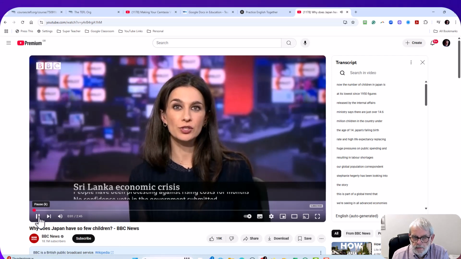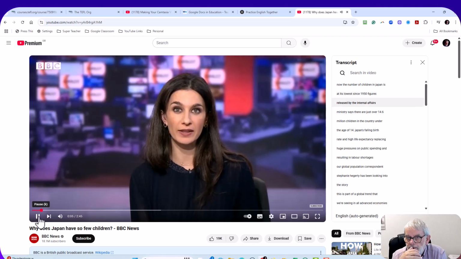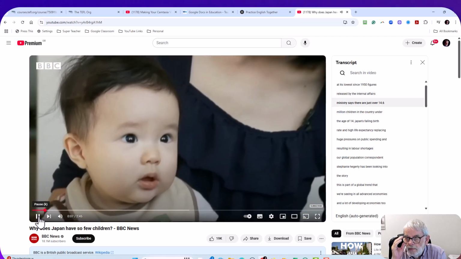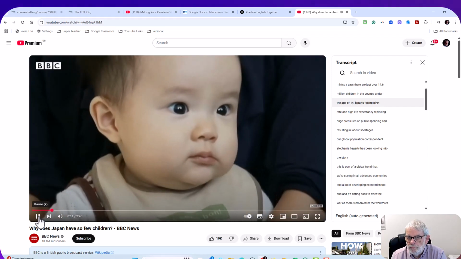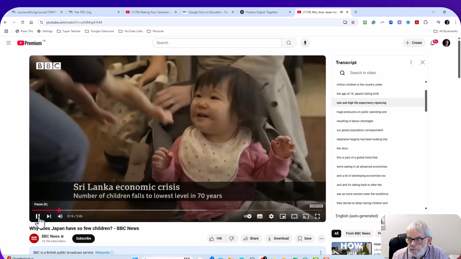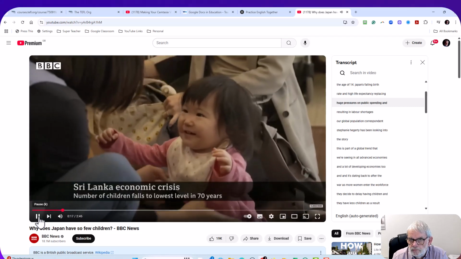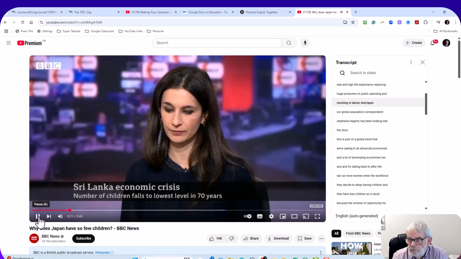Now, the number of children in Japan is at its lowest since 1950. Figures released by the Internal Affairs Ministry says there are just over 14.6 million children in the country under the age of 14. Japan's falling birth rate and high life expectancy are placing huge pressures on public spending and resulting in labour shortages.